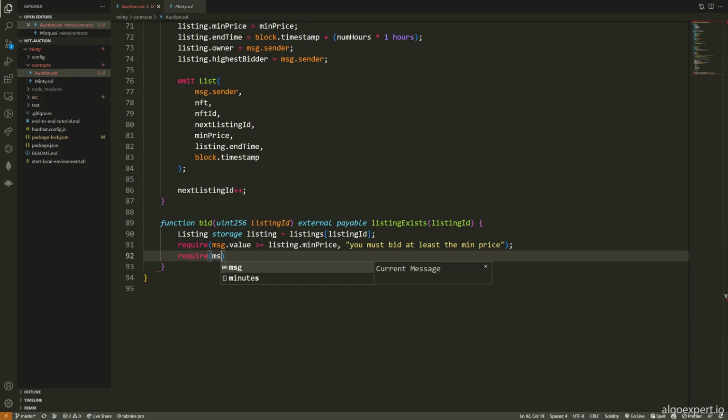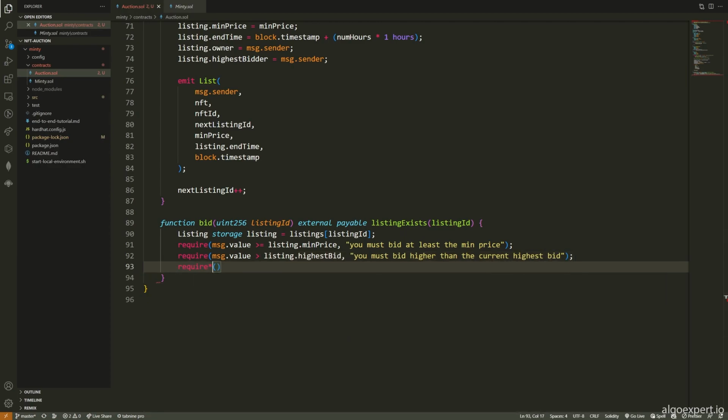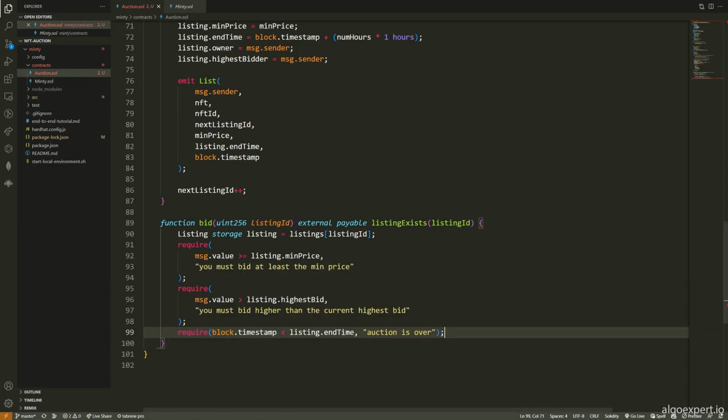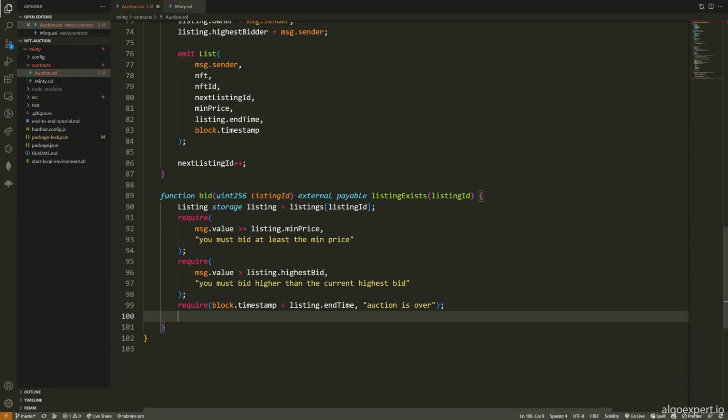Our next require is that the message.value is strictly greater than, not greater than or equal to, the listing.highestBid. Okay, and we're going to say you must bid higher than the current highest bid. And then lastly, we're going to make sure the auction is not finished. So we're going to say that block.timestamp is less than the listing.endTime, and I'm going to say auction is over. Okay, so that is our three preconditions that we need to check.